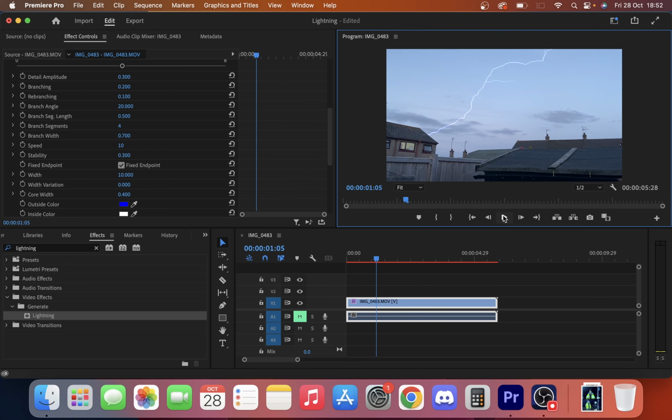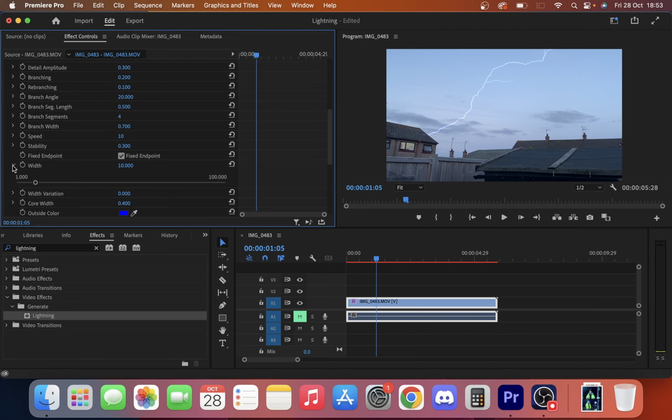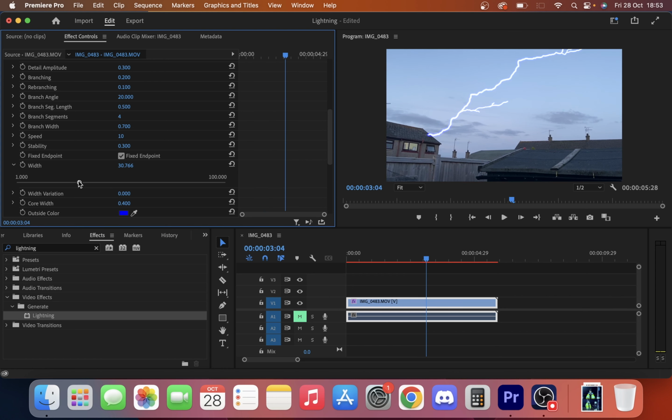But for this particular video, I kind of want something a bit thicker, and what we want to do is go down to our width here. I'm going to slowly increase this to where we can see it. See, if we go too big, it just doesn't look that realistic for lightning. It depends what you're doing with it. Depends on what your use case scenario is for this. But I think around there looks decent.